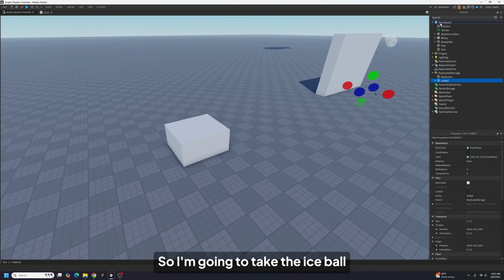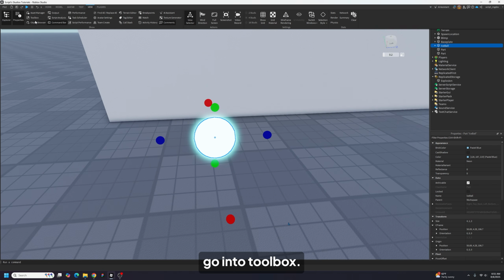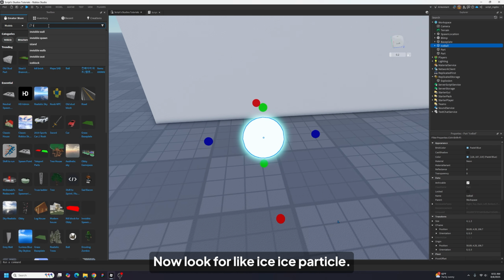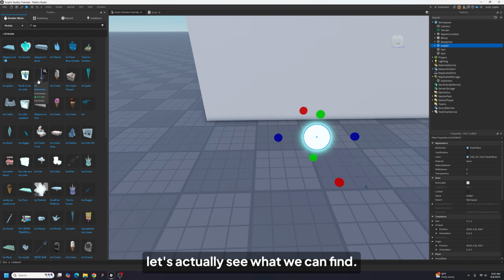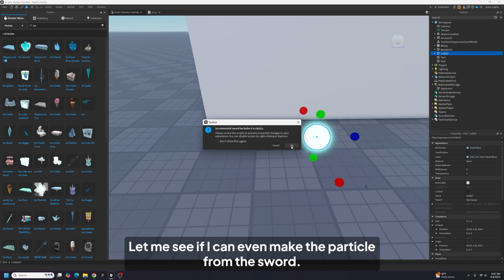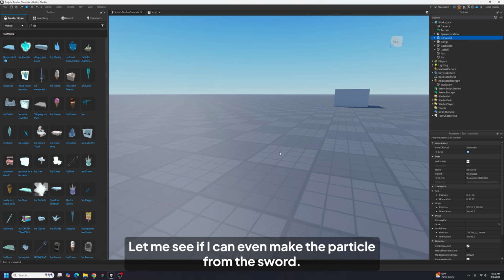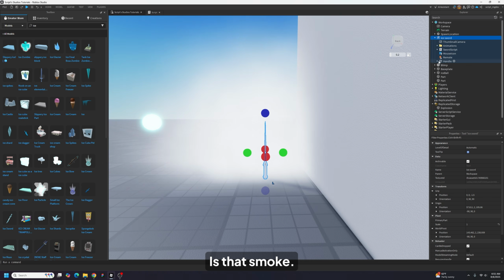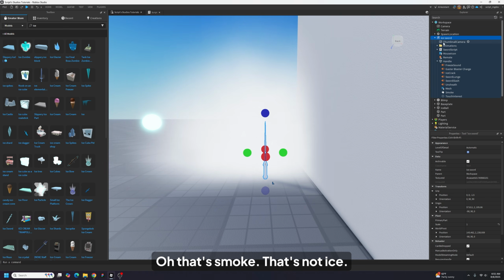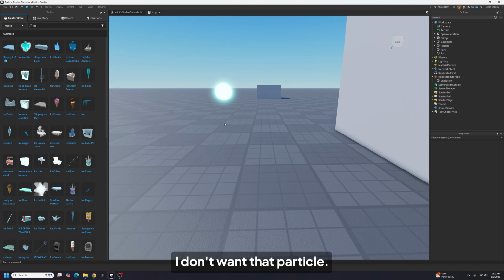So I'm going to take the ice ball, go into toolbox. Now look for like an ice particle maybe. Let's actually see what we can find. So I'm going to take this sword. Let me see if I can yoink the particle from this sword. Oh, see that right there? What is that? Is that smoke? Oh, that's smoke. That's not ice. I don't want that particle.